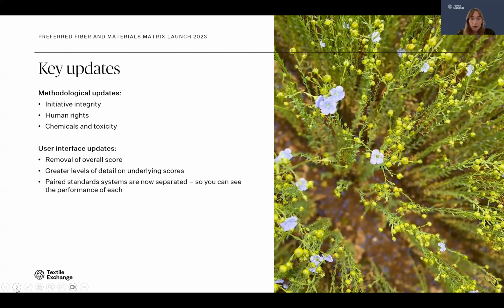We've then also given greater levels of detail on the underlying scores, so provided indicator scores, so the percentages that I shared on the previous slide. And we're also showing the combination of scores of paired standard systems. So for example, pairing organic regulation with a chain of custody standard. They're paired to show a likely combination of standard systems that a brand would obtain within their supply chain. So you can see the performance of each standard system as well as their combined scoring.